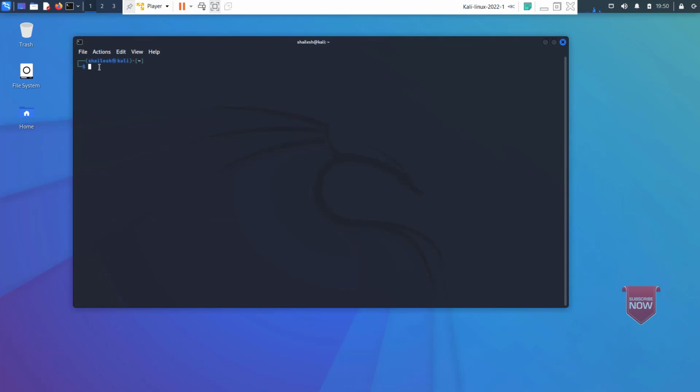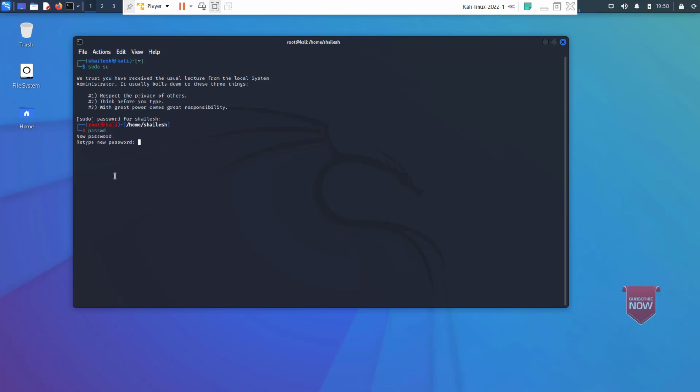So here what we have to do is to log in as a root user. So enter sudo su, enter the password for the user that you have actually created. Now I have logged into the terminal as a root user. Now enter the command passwd. Click on enter and enter the new password. Retype the password, and that's it. We have set the password for the root user.